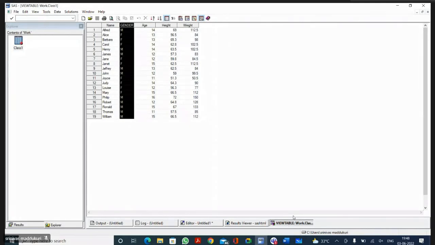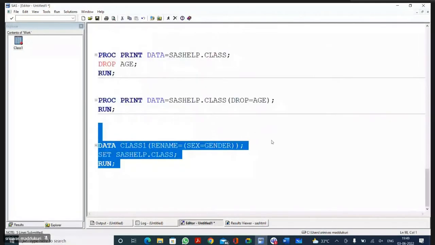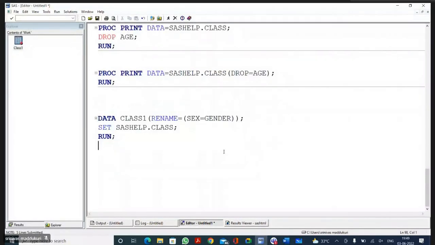So this is how we can rename a variable name permanently. Dataset name, open the parenthesis, rename is equal to, again open the parenthesis, old name is equal to new name, and close the parenthesis 2 times.